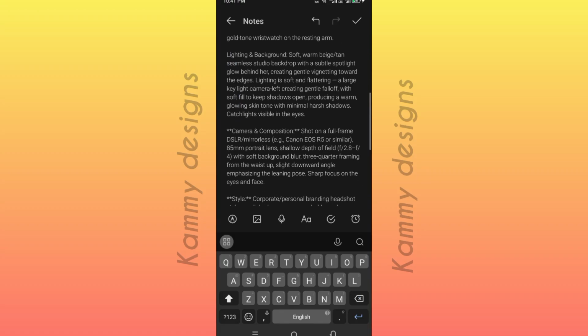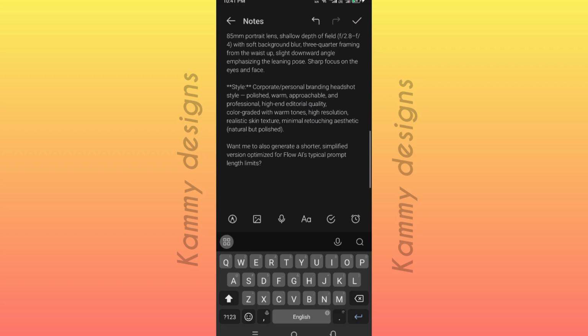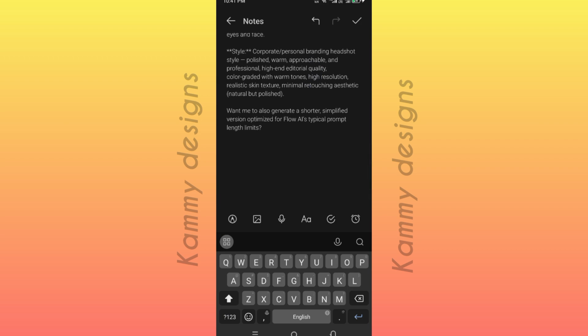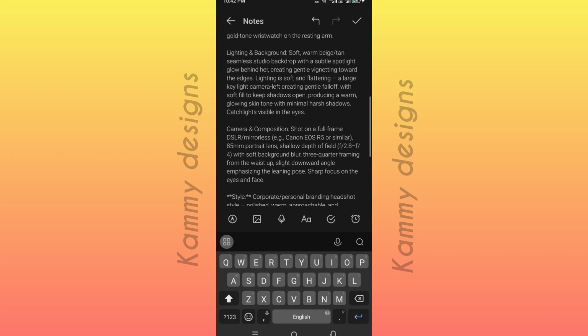You mustn't copy it verbatim. Let's say you don't like a color the prompt has, you can actually edit it. Let's go to the style. It says corporate high-end editorial picture, color graded with one. Just clean it. You have to read the prompt very well, to be able to use it to generate a picture.